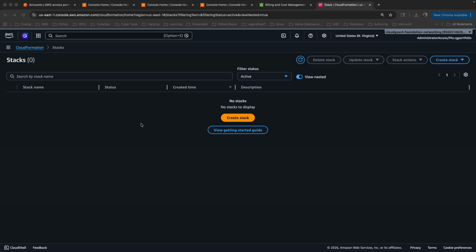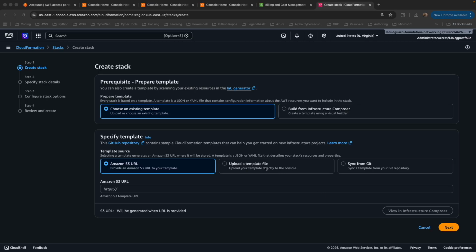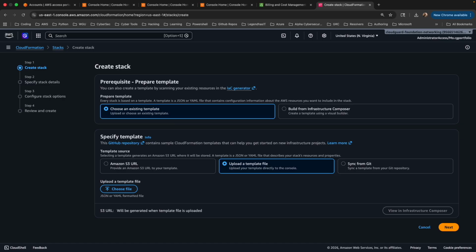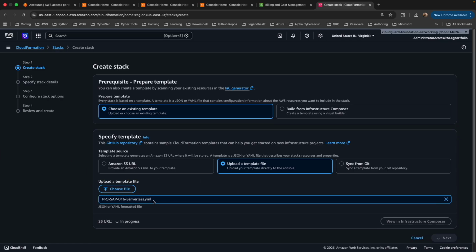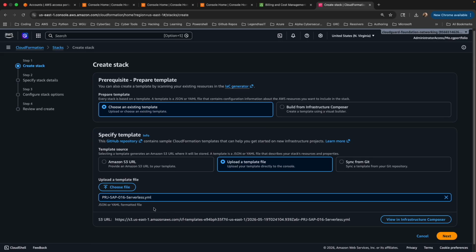So here on the AWS console, the first step is going to be to set up our storage and ingestion layer. And for this, we're going to be using a CloudFormation template to build that out. So let's go ahead and create stack, and then we're going to upload our template. I'm just going to go ahead and drag my template. And by the way, this template is going to be available for you to download on the portfolio website.